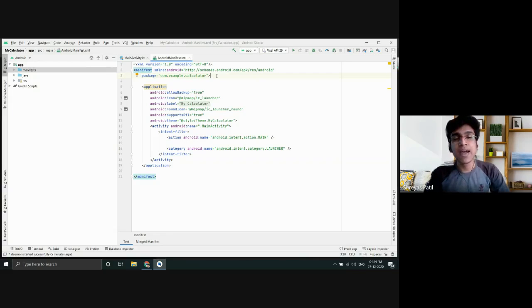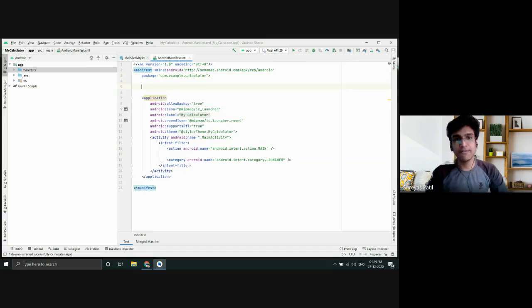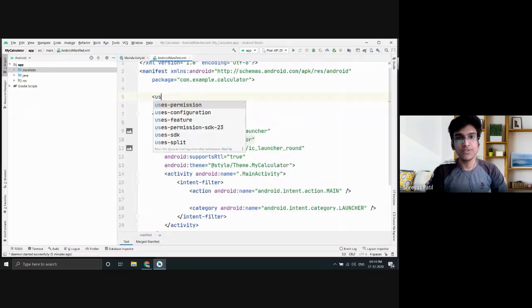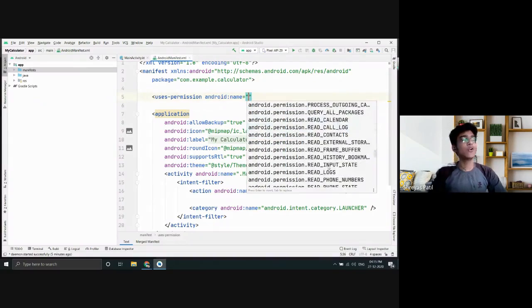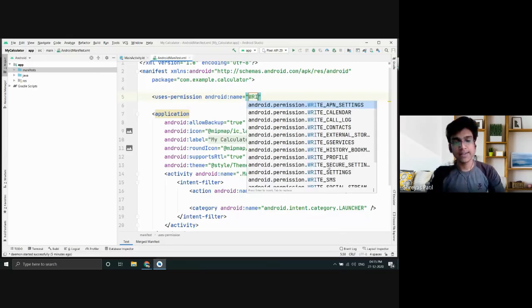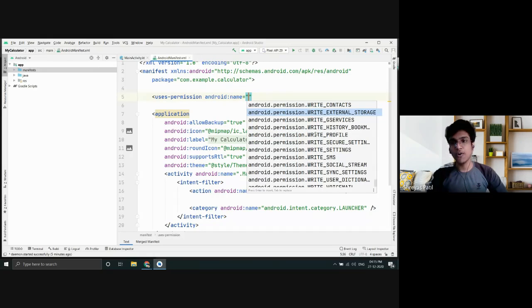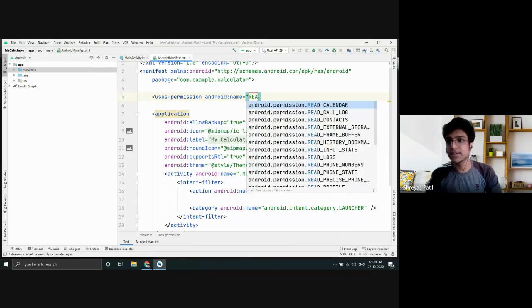So for example, I want to declare a permission. I will need to write here uses-permission, and here are different types of permission. So internet, access background location, access coarse location, fine location, and there are so many. Like if you want to save files in your application, then there is a permission like write external storage. For example, you want to read the phone book of your phone, then I think there is read call logs, read contacts, and so many different permissions.